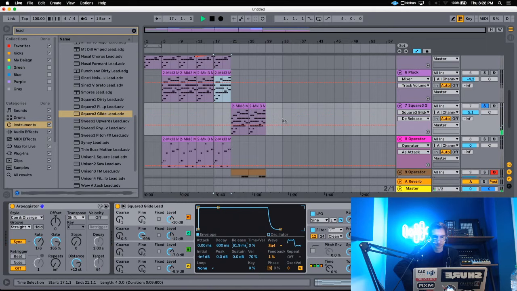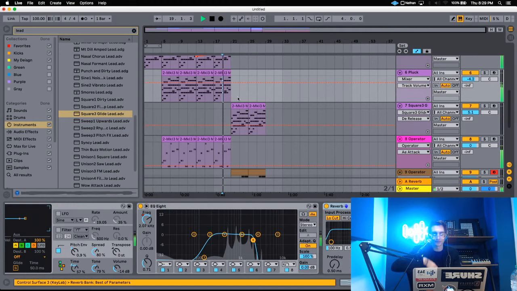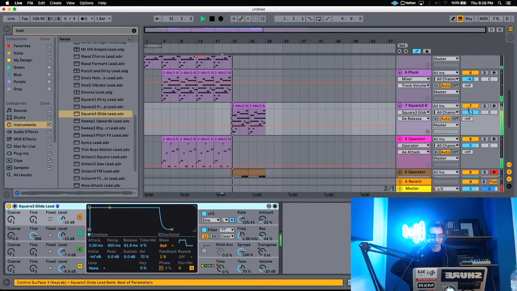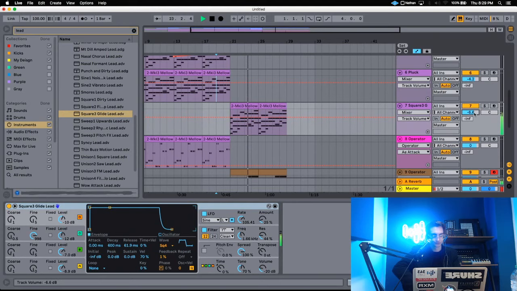And also, we still have this automation going, so oopsie daisies, that's my bad. So we can hear how maybe transferring into a more lead type of sound would work. Probably not something I would do for this track, but you do get the idea, I think.